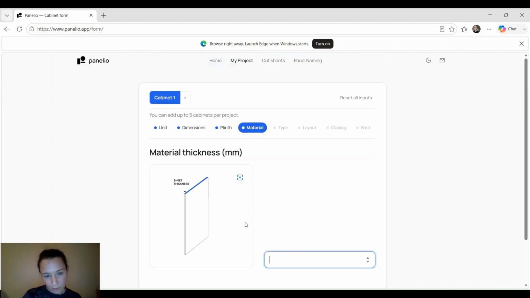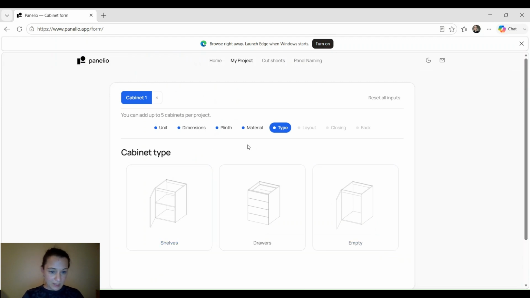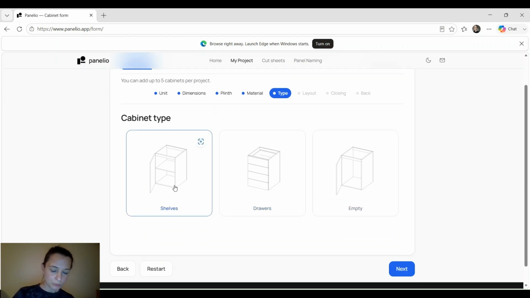So now we go through material thickness, as this is what we need also to understand what our cut sheets are going to be. So sheet thickness for me is, let's say, 20 millimeters, which is 2 centimeters. Cabinet type. Let's go through the easier one, that's shelves. We have drawers, and there's also an empty cabinet. In the future, there will be more cabinet types. These are now developed just for testing.